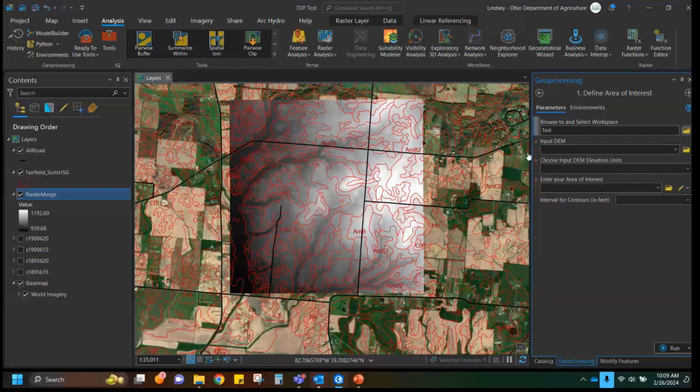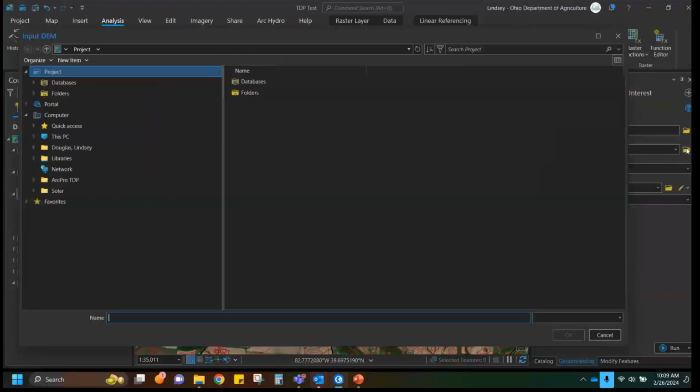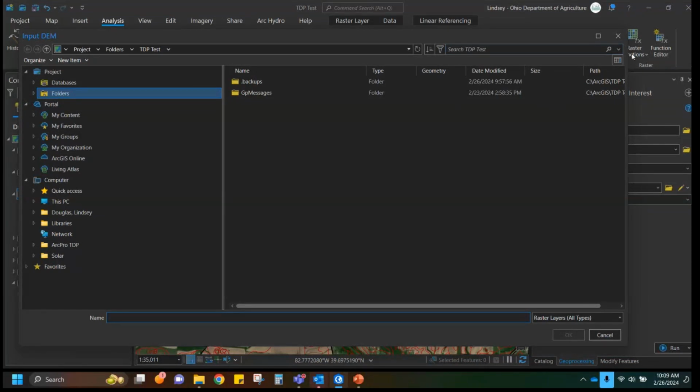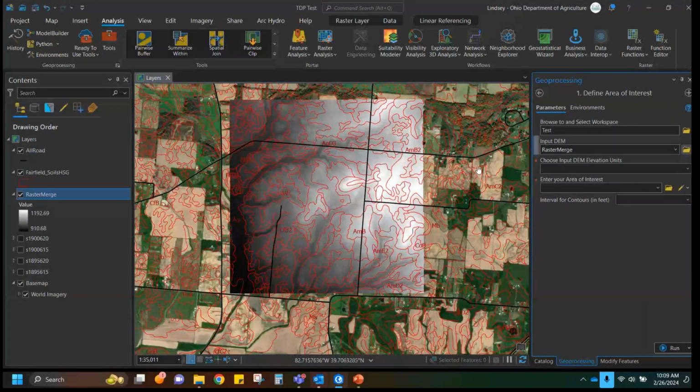All right, so now we're going to put in our raster merge that we made. I'm very much a click and drag person. There's other ways to do this. You do the drop down, or if you didn't have it added to your map, you could add it through a file, but usually I have them added and I just click and drag. So here we're going to pick our units, which are going to be in feet.